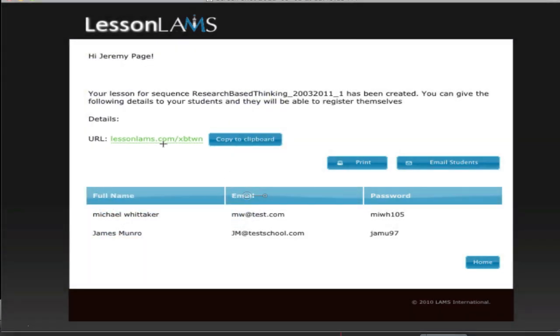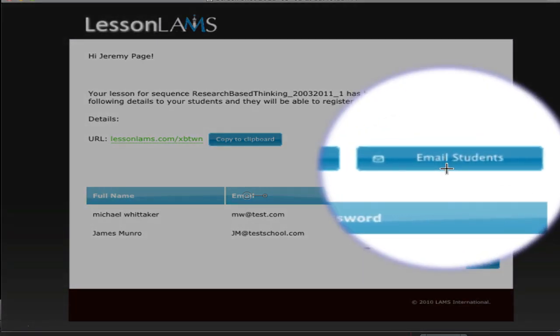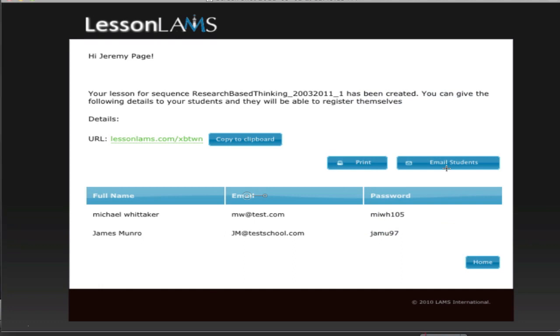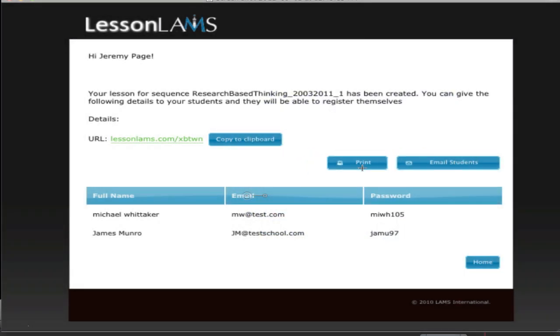To log into the sequence, your learners will need their email address and their passwords. You can quickly communicate these details to your learners using the Email Students button here, which will provide each learner with their login details and a link to the lesson. Alternatively, you can print a list of all the learner details and distribute them hard copy. In the classroom environment, you might wish to cut across the printout, distributing a small login slip to each learner.